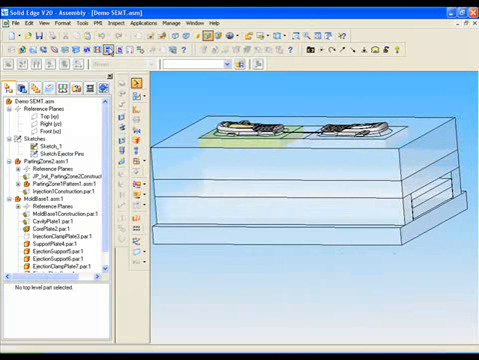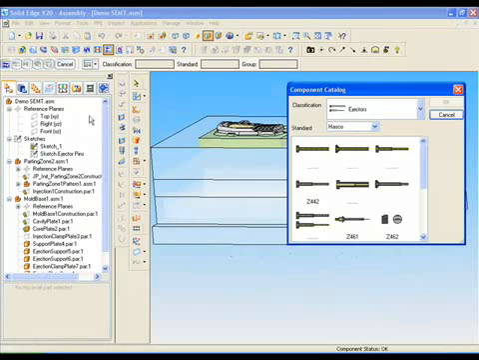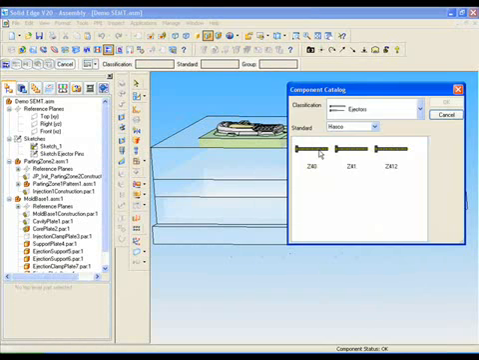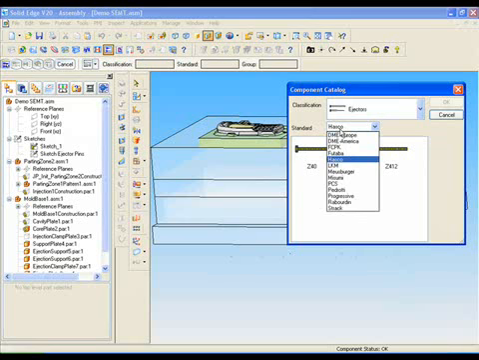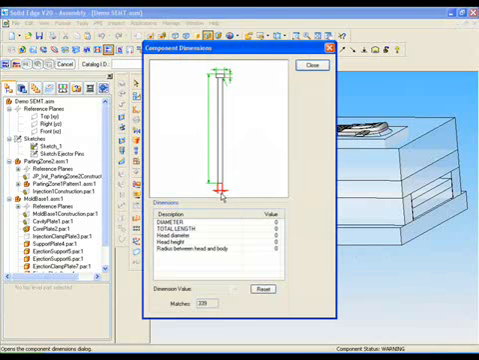We'll now enter the Place Mold Component command. We select the ejection components family and pick the ejector pin to place from one of the available catalogs. Now we need to set the dimensions for the ejector pin.